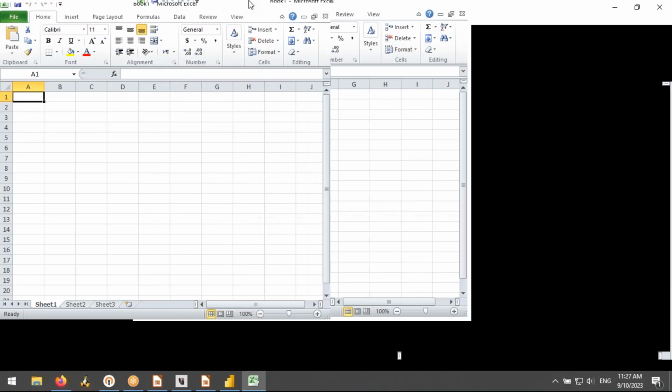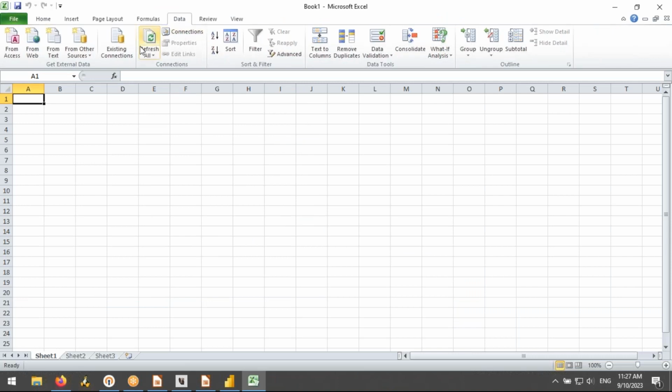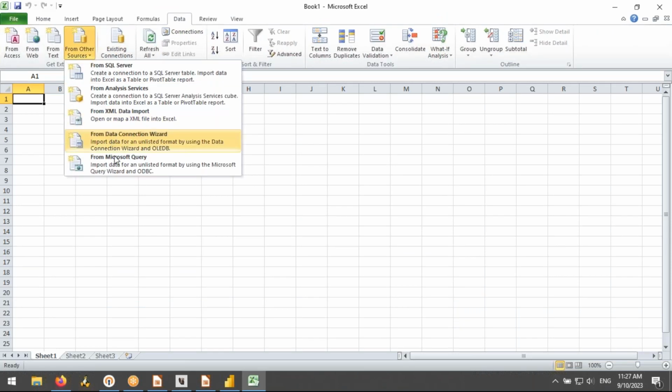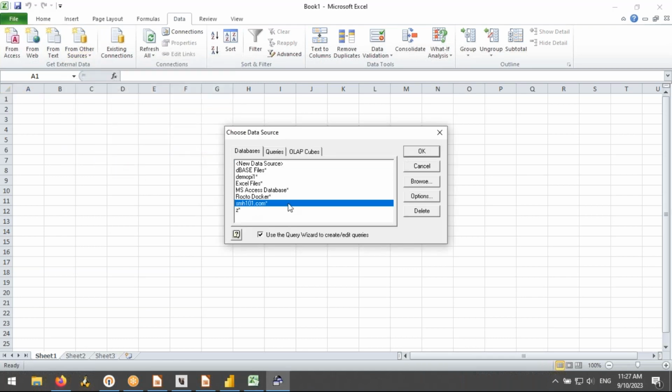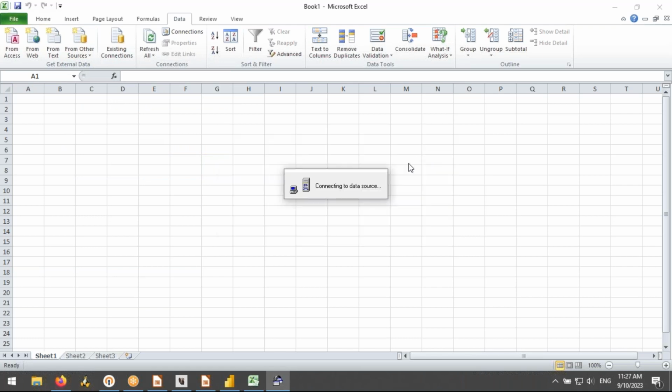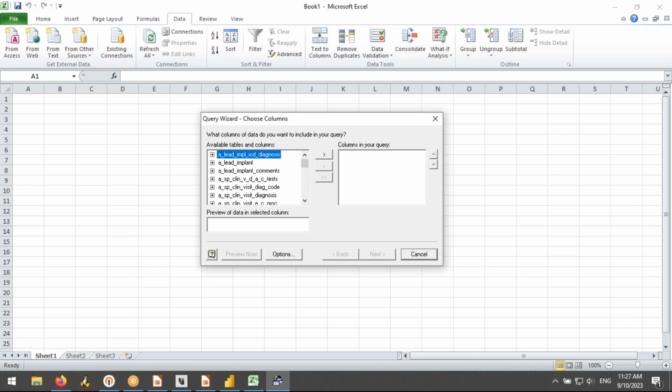So in Excel, you have to go to data and you go to from other sources, from Microsoft Query. And here's the server, hit OK. It brings up all of the tables. So let's say, remember we got the accession table. So we could just click on plus. It brings in all the fields.